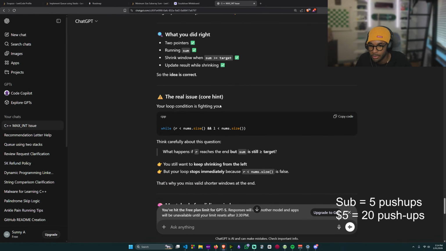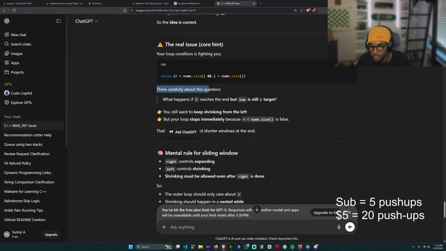Let's see, what did ChatGPT say? The real core issue here is our while loop. Think carefully about this question. What happens if R reaches the end, but the sum is still greater than or equal to the target? Oh. Right controls expanding, left controls shrinking. Right. Okay. So we have and.